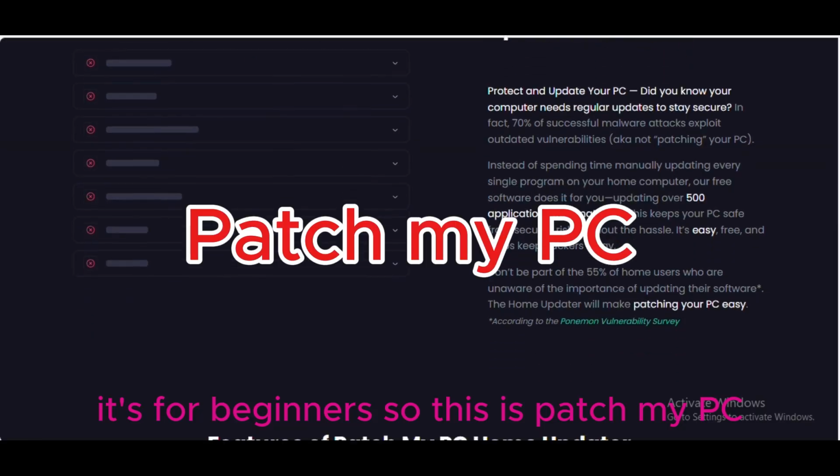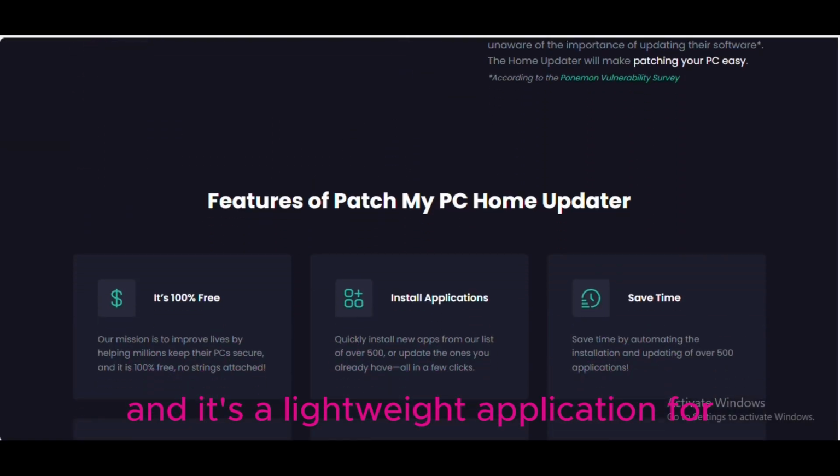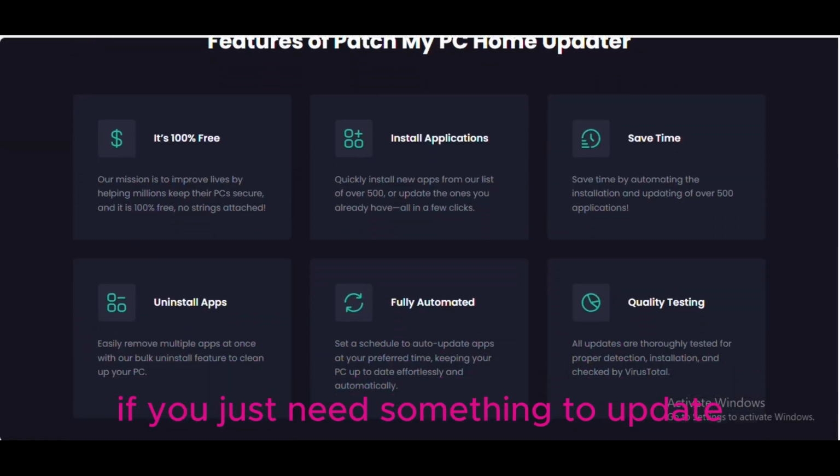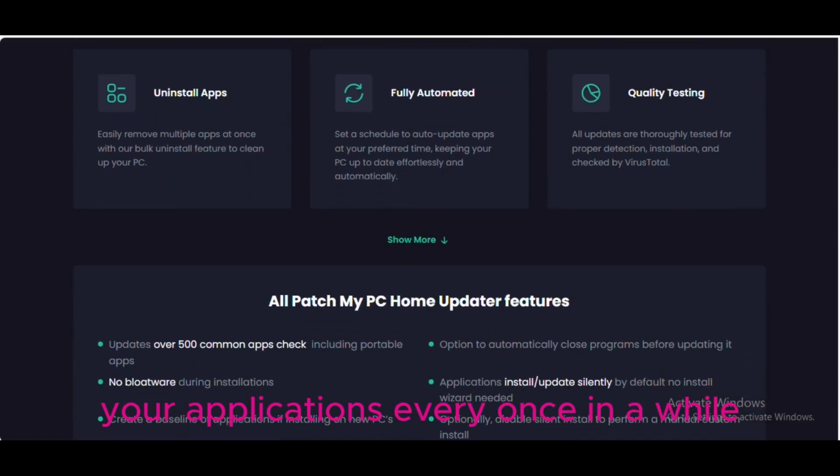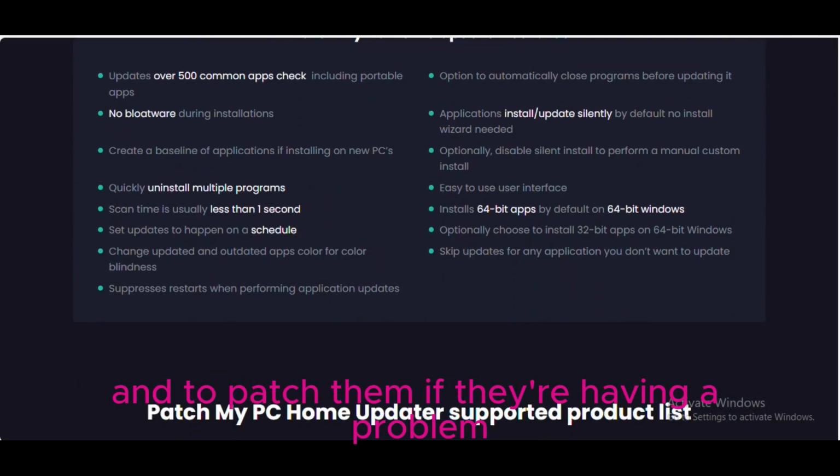This is Patch My PC, and it's a lightweight application for if you just need something to update your applications every once in a while and to patch them if they're having a problem.